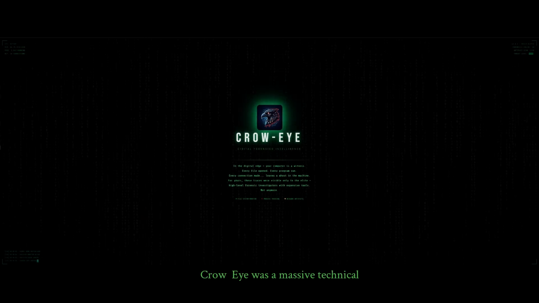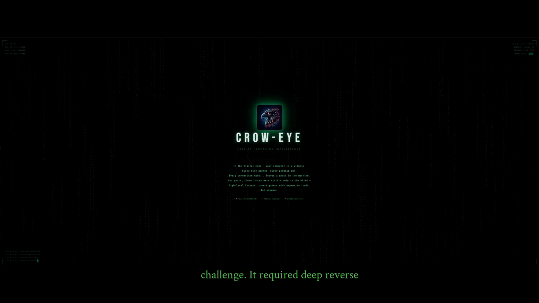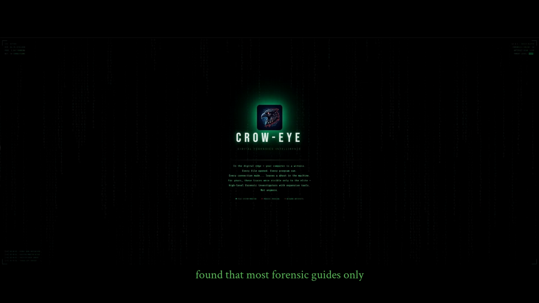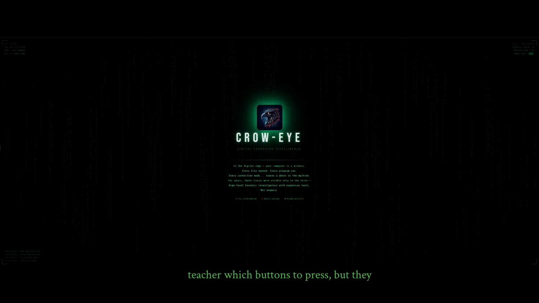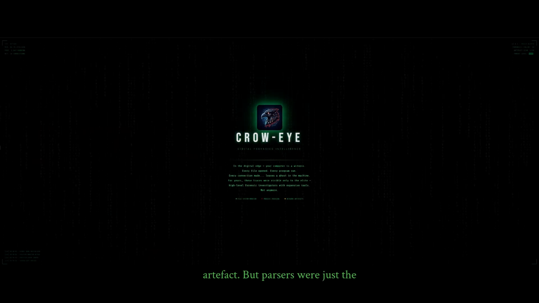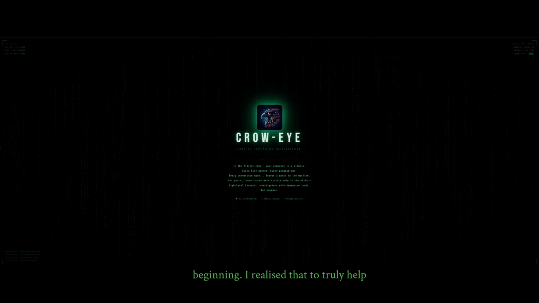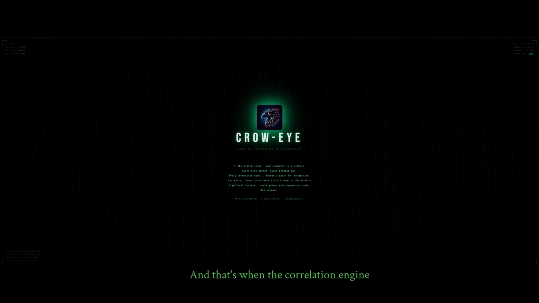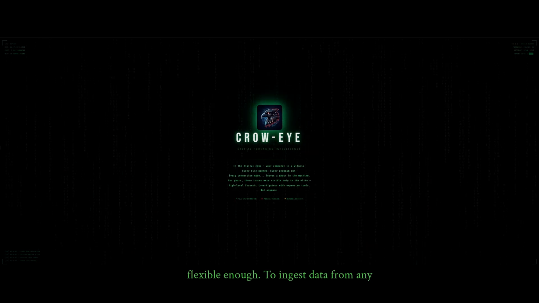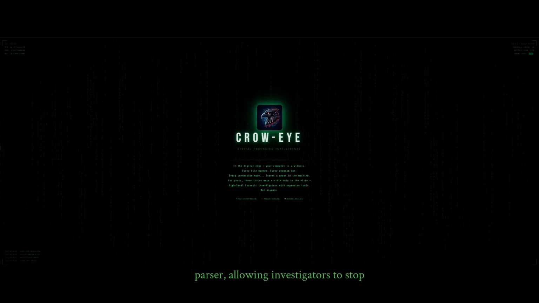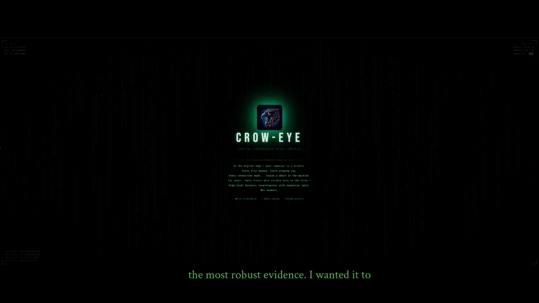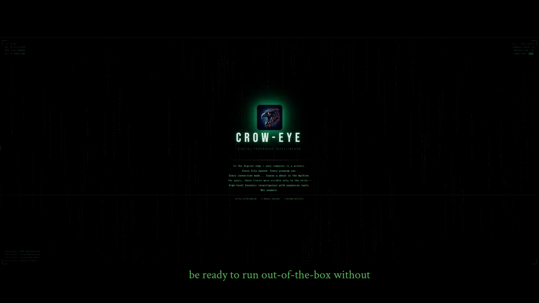Building the parsers for CrowEye was a massive technical challenge. It required deep reverse engineering and handling artifacts that have almost no public documentation. I found that most forensic guides only teach you which buttons to press, but they never explain the actual anatomy of the artifact. But parsers were just the beginning. I realized that to truly help investigators, I needed something more, and that's when the correlation engine was born. I wanted to create a system flexible enough to ingest data from any parser, allowing investigators to stop hunting for data and start focusing on the most robust evidence. I wanted it to be ready to run out of the box, without endless configuration.